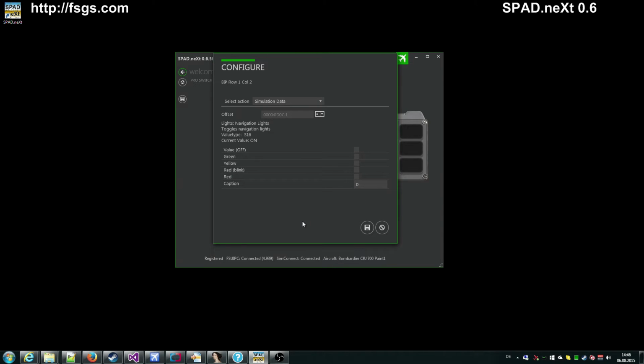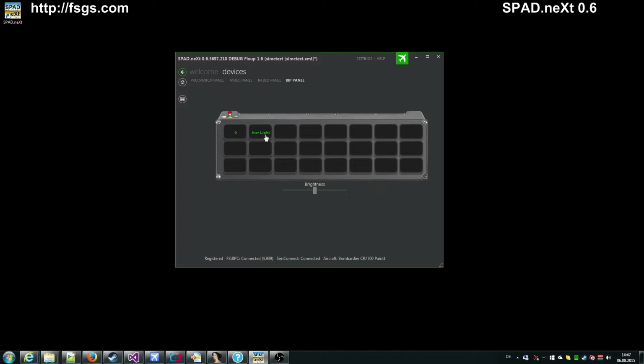The lights are a special simulation data. They're used in FSUIPC via bit offsets, so you cannot configure any values here. You just have to say when this flag is set, which color shall it get. Let's say we do it green when it's on, and we name it light. We click save, and there it is, and it becomes immediately green because the light is on.